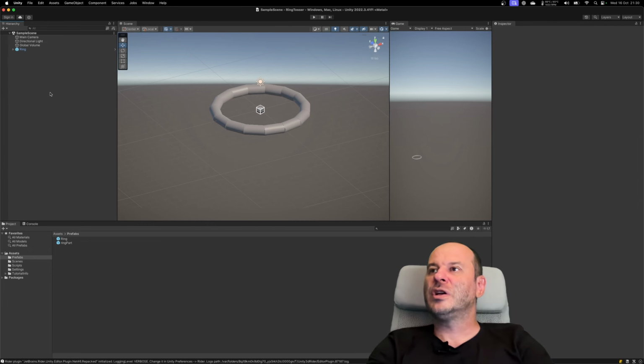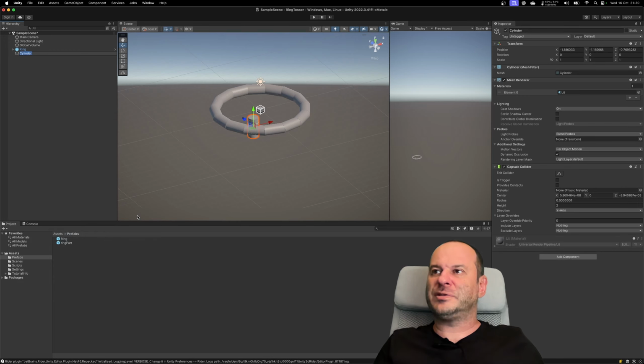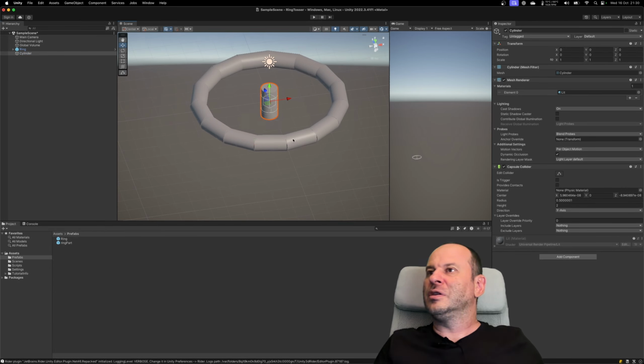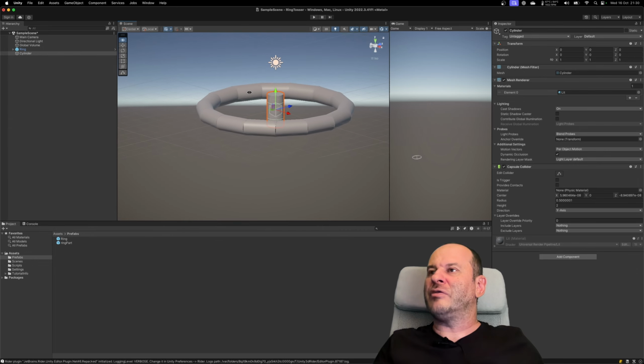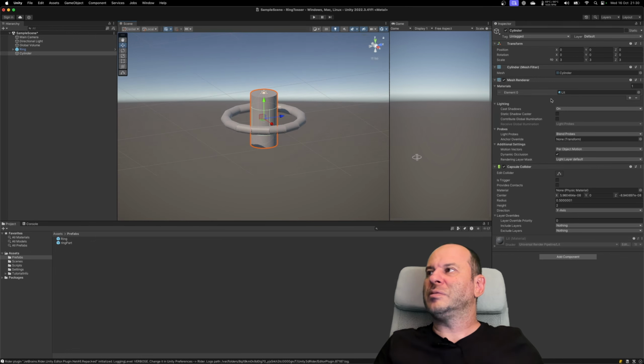So now let's create some bottles, right? 3D object, it will be another cylinder. This will be the neck of the bottle. Let's make it a little longer and a bit wider. 2, 2, 2, like this. Maybe even 3, 3, 3. Maybe even longer.